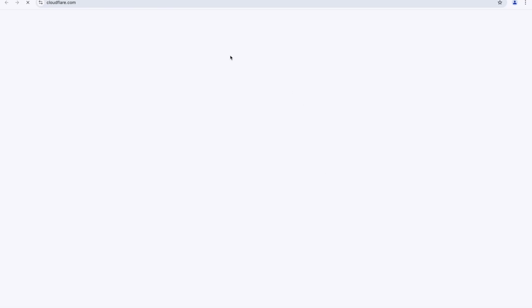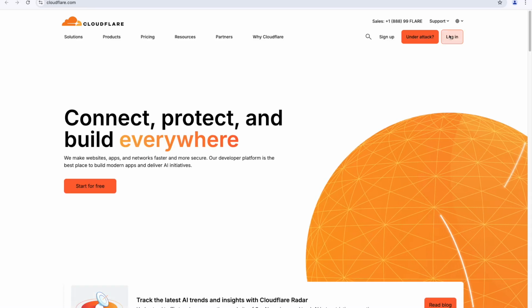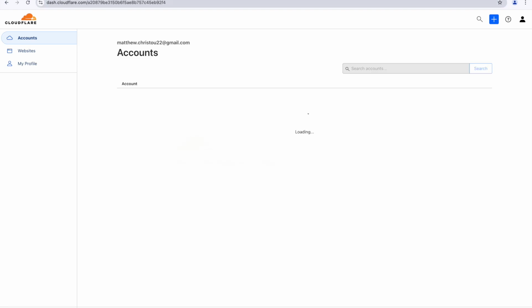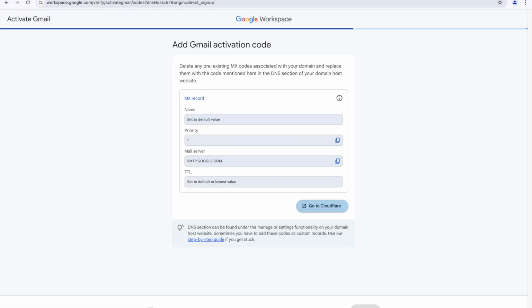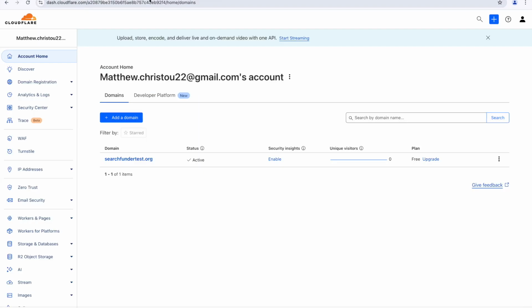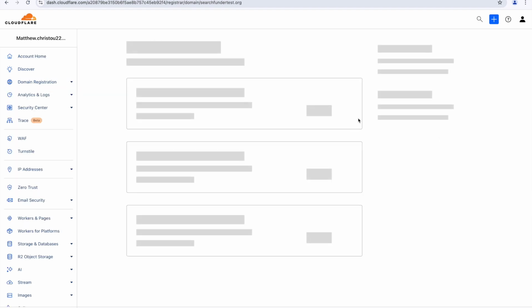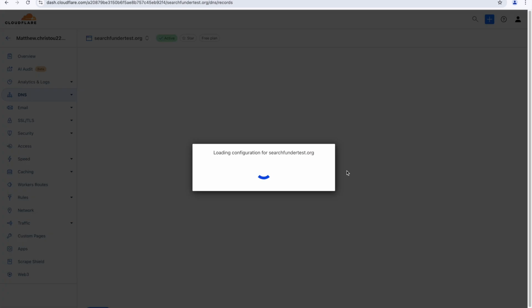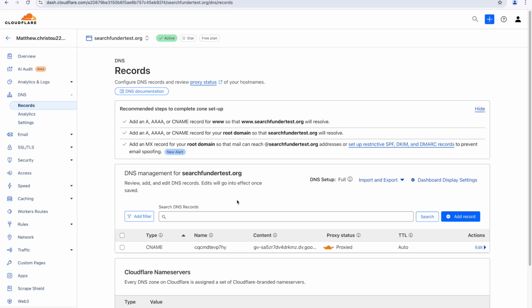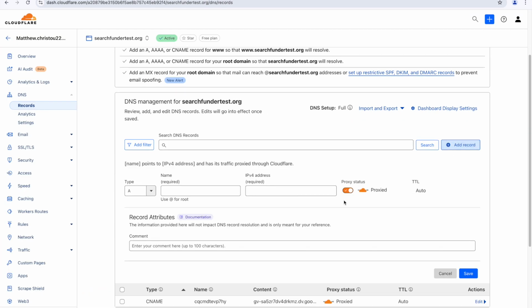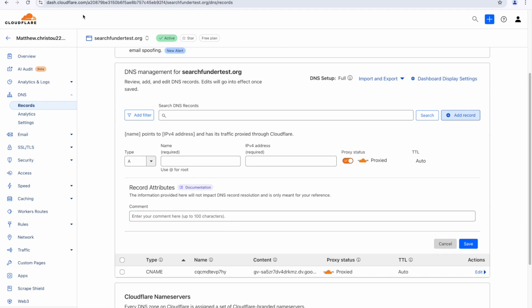Go to Cloudflare. Log in. And now we're going to take this information here like we did before, and we're going to create a new record. So domains, manage, update DNS configuration. And now once we're here, we're going to add a record. There's the previous record that we added.